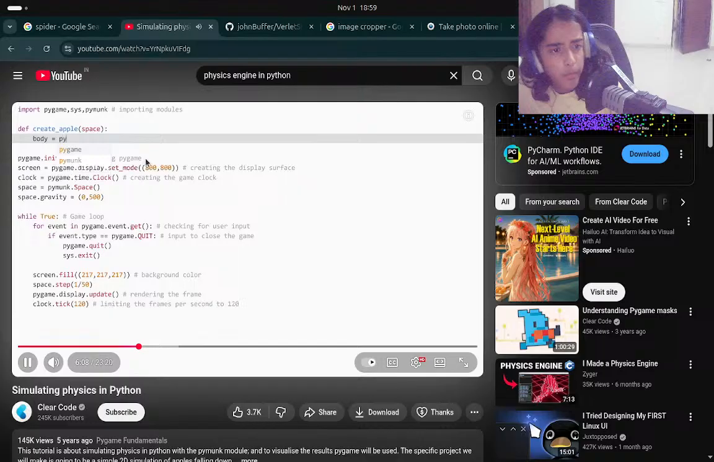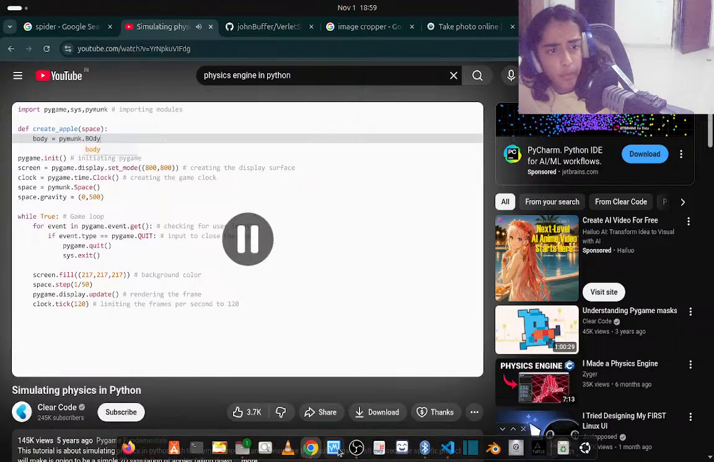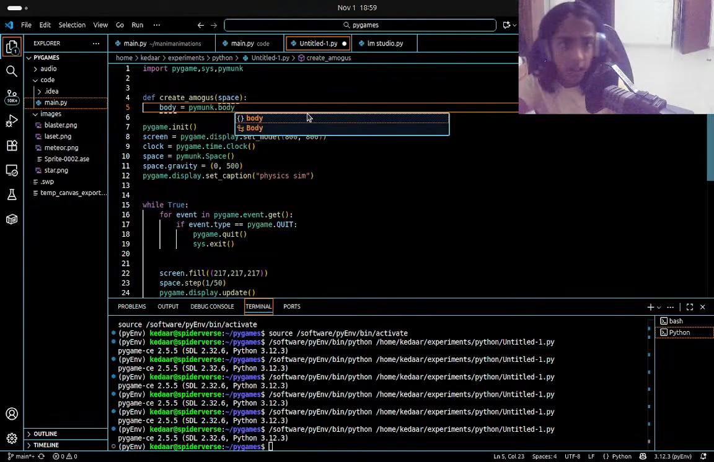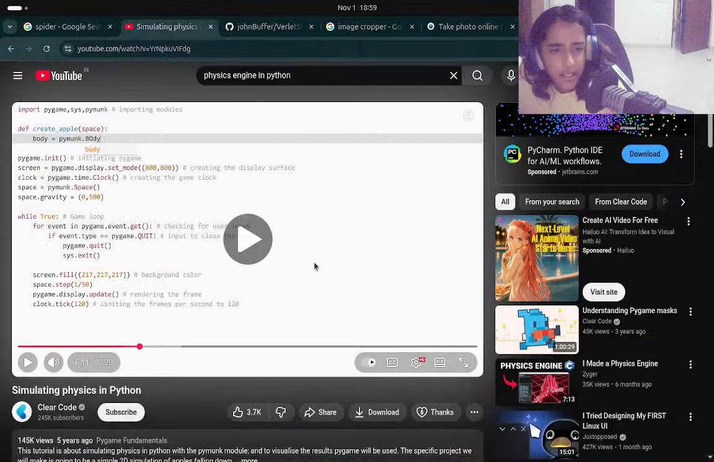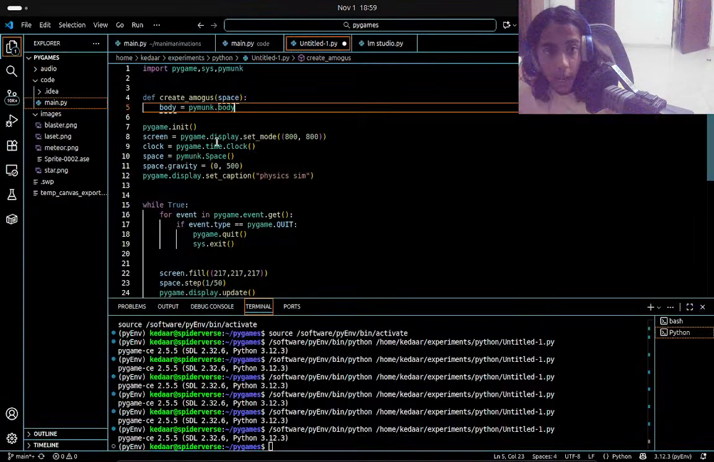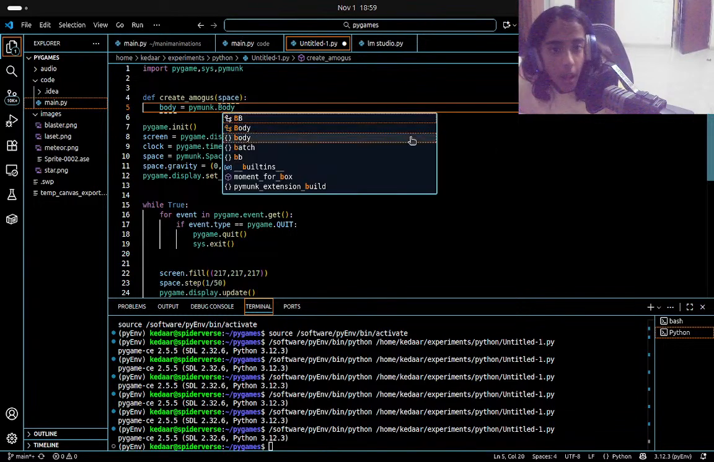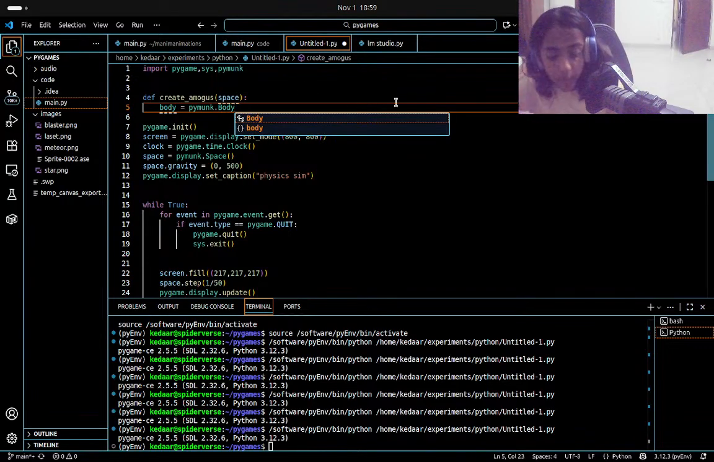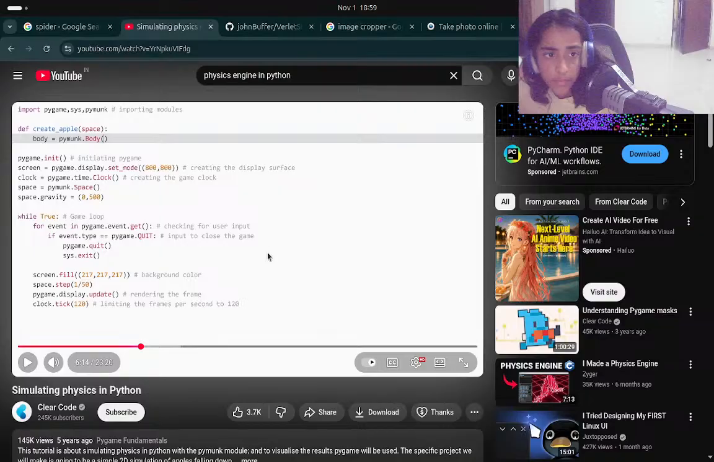And this is being created with pymunk.Body. I love bodies, if you spell it correctly. And there are different bodies. Oh, Caps Lock. Body. Bro, what is this? Double body. So, bodies that you can simulate in Pymunk.